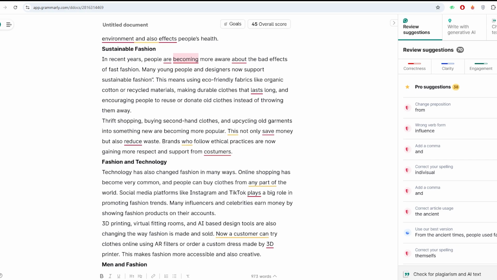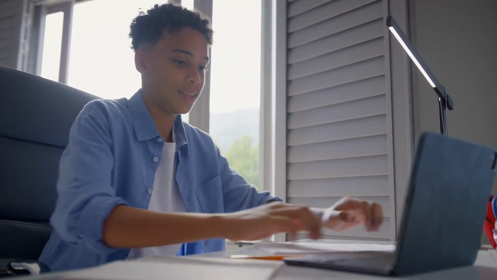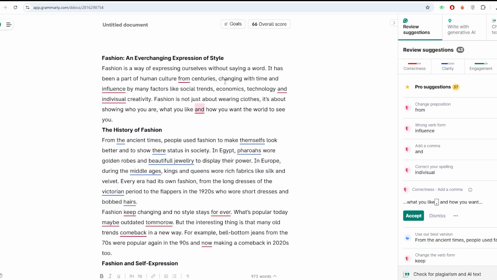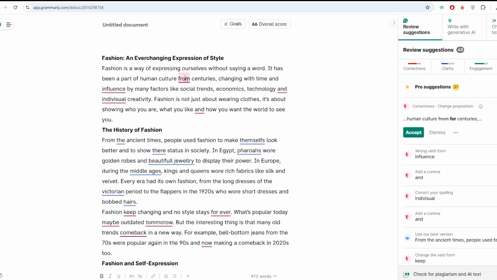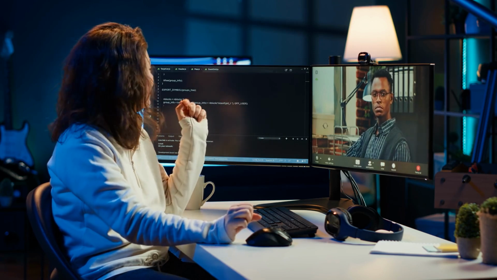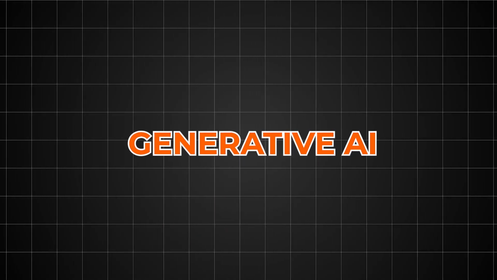Then there's conciseness suggestions. You know when students write like they're trying to hit a word count and end up repeating themselves over and over? Yeah, Grammarly helps with that. It looks at bloated sentences and offers cleaner, shorter, more powerful alternatives. So instead of saying, the reason why this is important is because, Grammarly's like, hey, how about just saying, this matters because. It's smoother, it's smarter, and your students will start learning to express themselves more clearly without sounding like a robot.